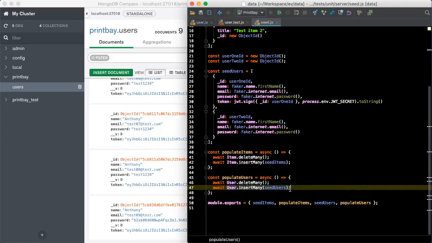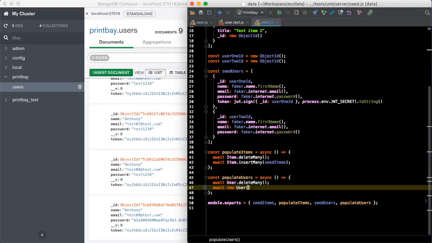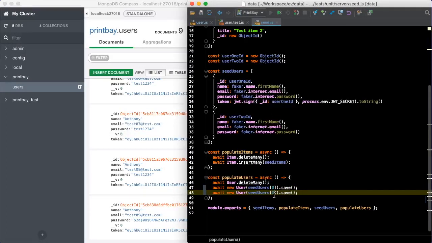Now this is fairly trivial to do since there's only 2 users. So what we can do is just go await new user and pass in seed users, the first one, and then we just call save. And I'll copy that line and we'll do it for the second one there as well. Another approach that you could take to that would be to use a for each or something like that.